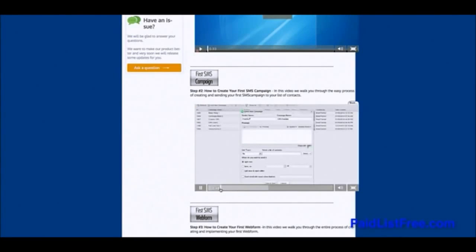If we just skip it in, as you can see, this is the actual software itself, and it's basically the same as Aweber or GetResponse. What you do is you create a list using the software, and the difference is you're going to collect mobile numbers instead of email addresses, and then you're going to use the software to send out SMS blasts to the users that have opted in with their mobile phone number.